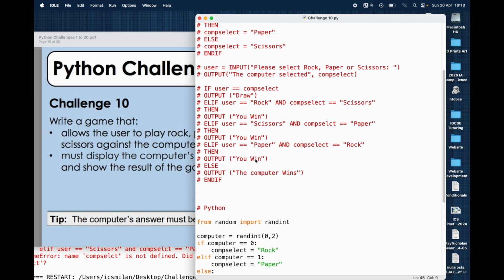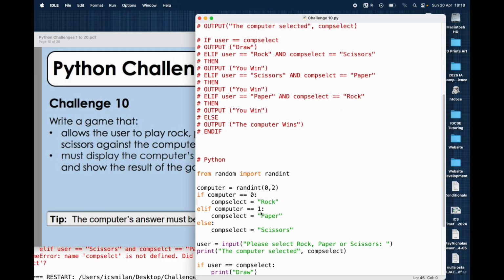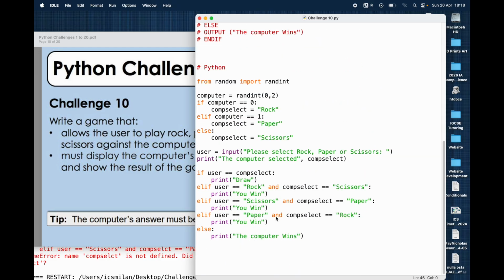That's the finish of number 10. That's a nice little program there. That one took a little bit longer, but now you've got yourself a rock, paper, scissors game. You could tweak it. You could, like I said, put a loop in and make it run again, and you've got yourself a nice little computer game.